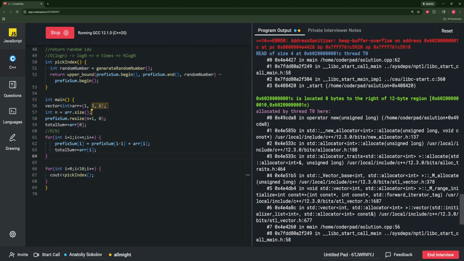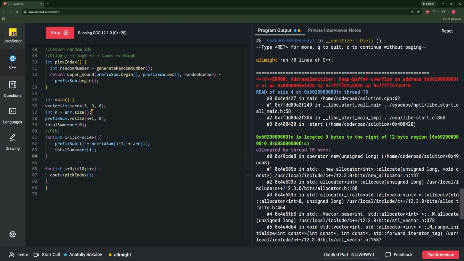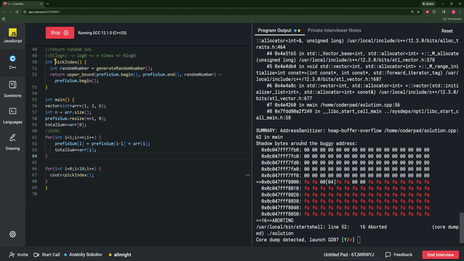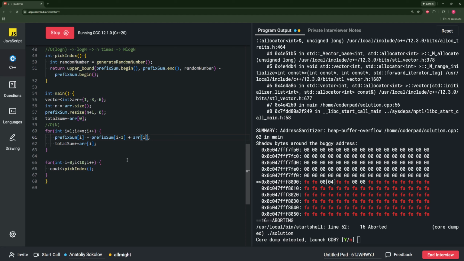We have declared an array, prefix sum, total sum, calling pick index 10 times, generates a random number, gives me the upper bound. Okay, it says there's a heap buffer overflow here on line 62, right? Yes. I think this is a bug because array I, you're doing 1 to n and n is 3. Sorry, this should be array of 5 minus 1 then. No, sorry, my bad.